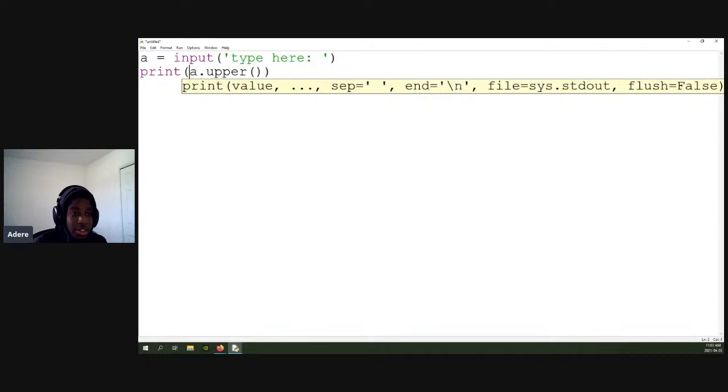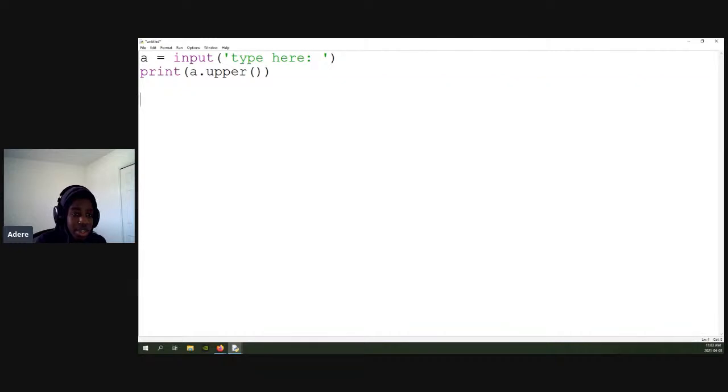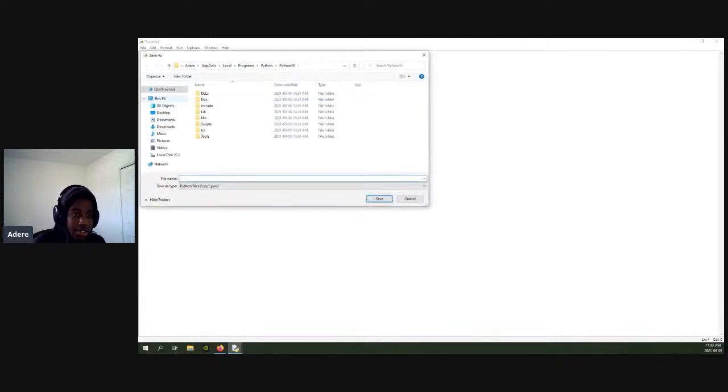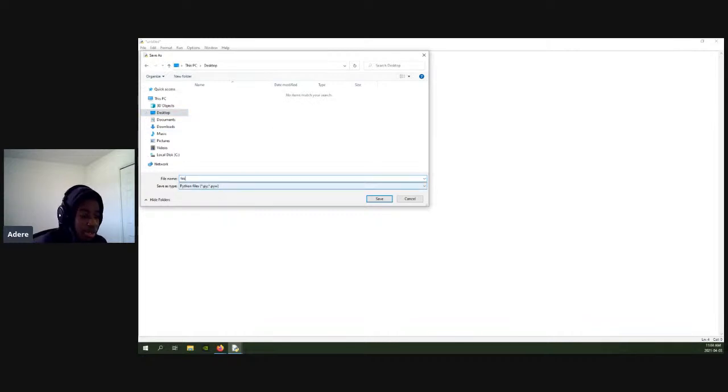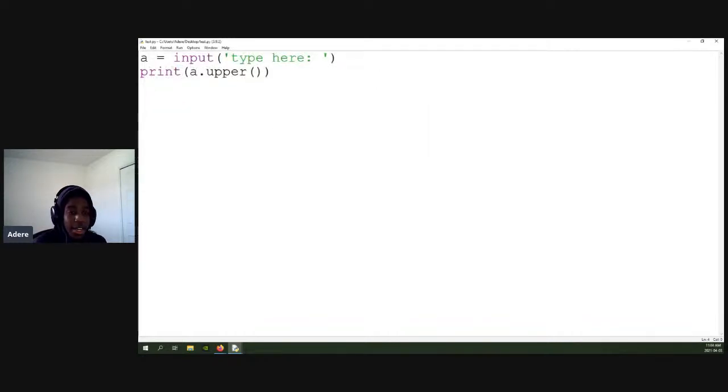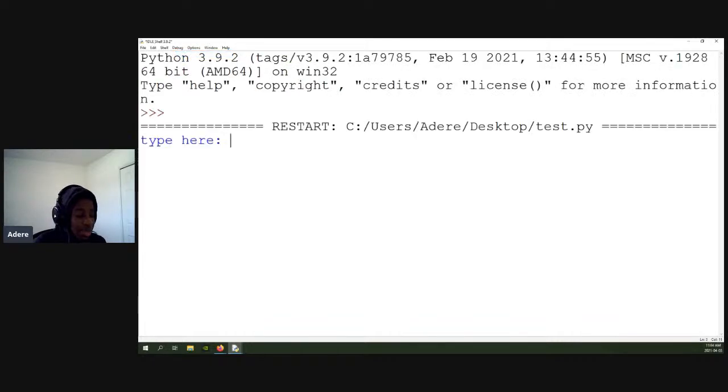So this is what it looks like. Once again, the variable name, that period, and we put our method after it. In this case, dot upper is a string method. Let's see what it looks like. Let's save this. I have to save it to something. I'll save it to my desktop as test.py. And now let's run this. At "type here", I want to type in hello in all lowercase. And we see that it returns it in all uppercase. That's how we can do that, and that's one of the string methods.